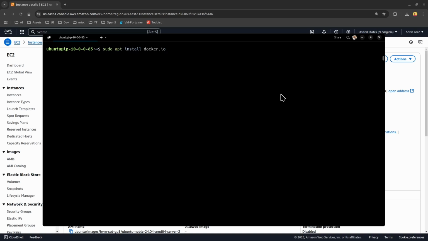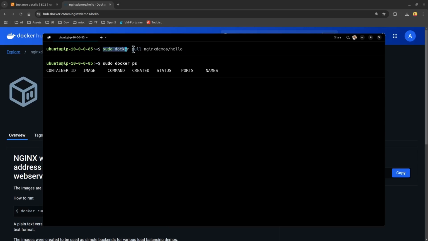If you are on Ubuntu system, you can hit this command and Docker will be installed. Use this command to check if the Docker is installed and running correctly. Everything is fine. Now you need to pull the image of your application that you have built using Docker. For this demo purpose, I'm going to pull a Docker image of a demo nginx application. Use this command to pull the image.